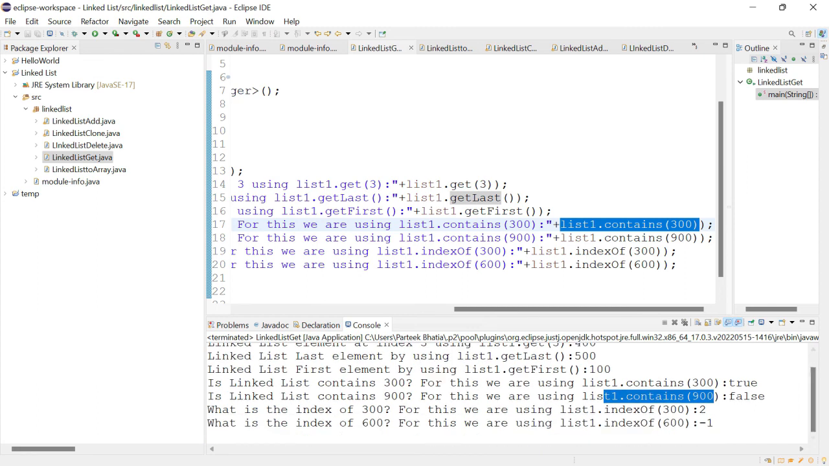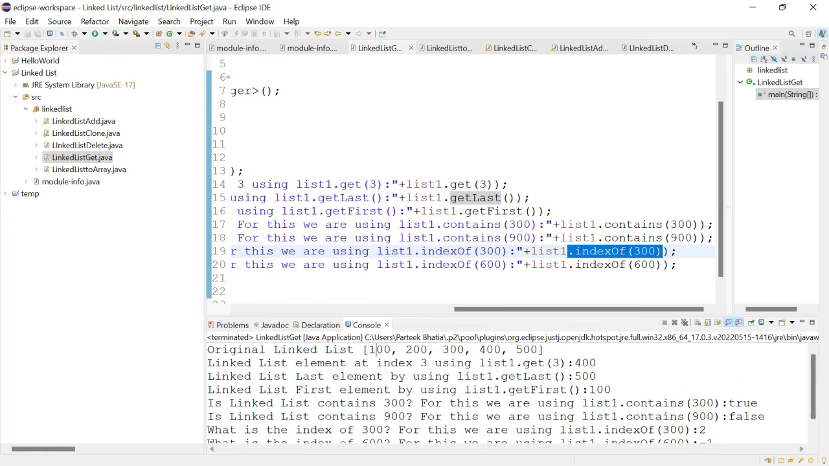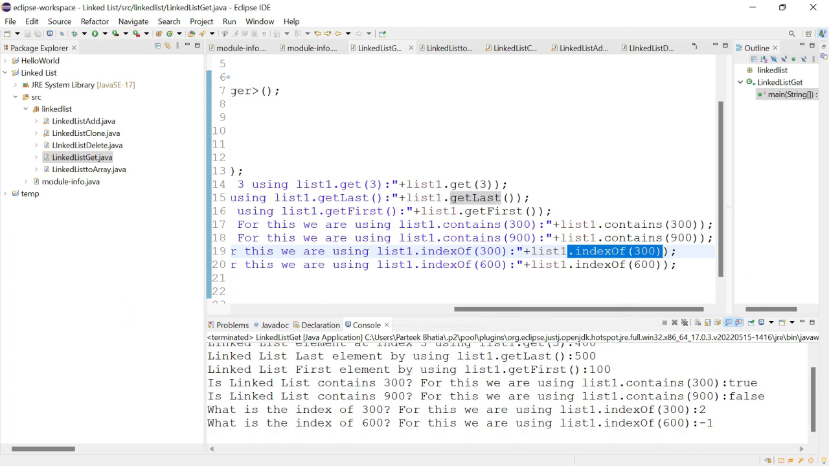We can also find out the index of a particular value by using indexOf method. So here I am checking this for data item 300 and it is returning me 2. It means that the index of data item 300 is 2. You can see 0, 1, 2. So it's returning 2. And if the data item is not present, which I have supplied in indexOf method, then it will return -1 because this item is not present. It returns a default value -1, which indicates the absence of this value from the list. So this is all about get methods.